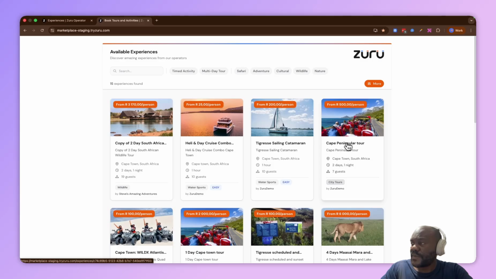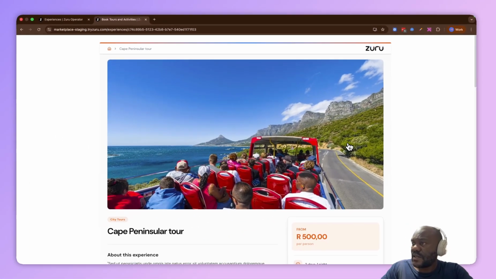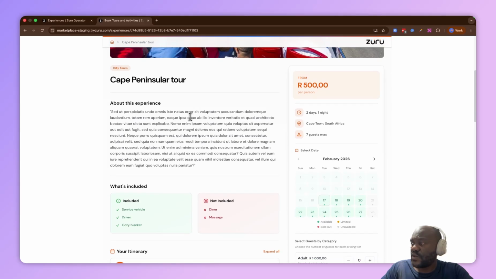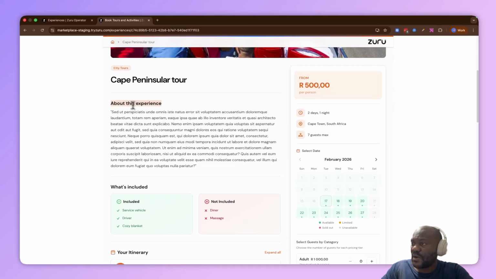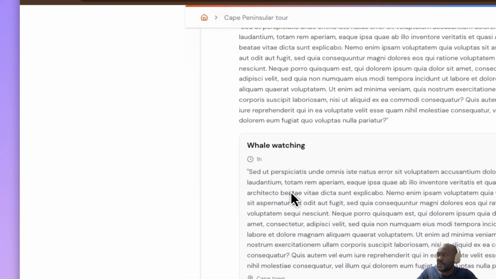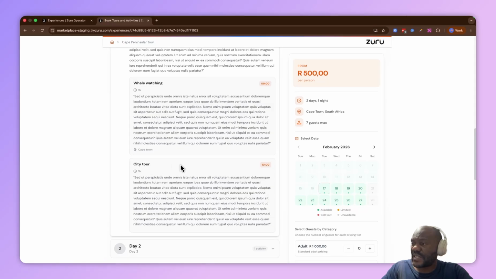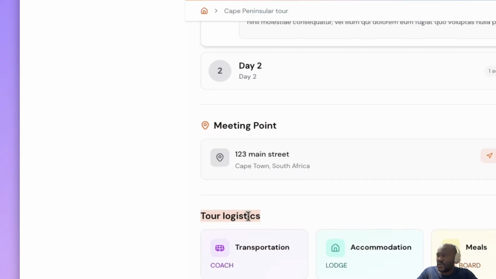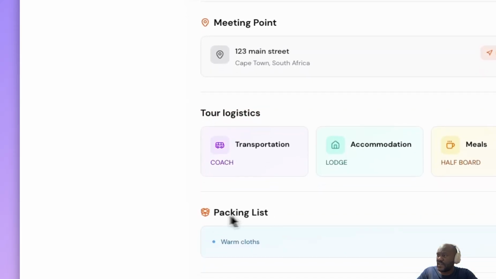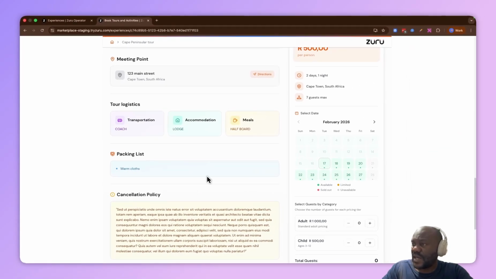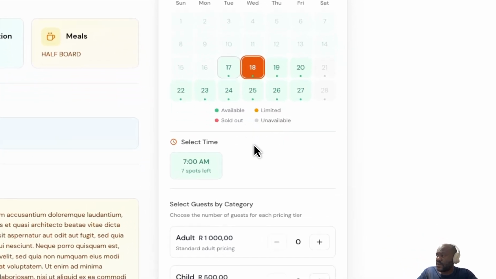It's right here. And if you click on that, the user will see all the information that you've entered when you are creating this experience. So about this experience, what's included for this experience, detailed itinerary, and they can read through various activities for each of the days, where you're meeting, some more logistical information, what they should pack, and your cancellation policy. Now they have all the information that they need to make an informed decision about booking this experience, and they can go ahead and book.